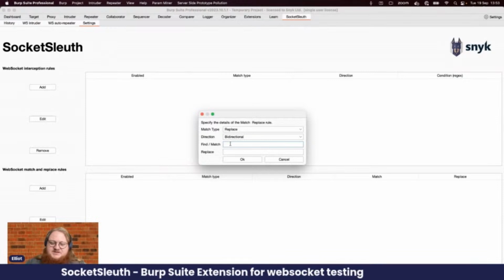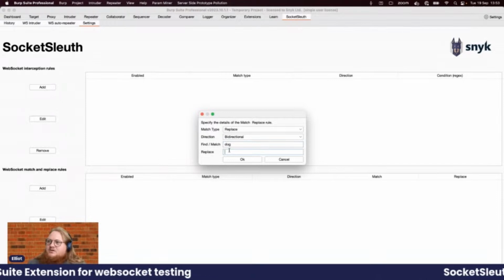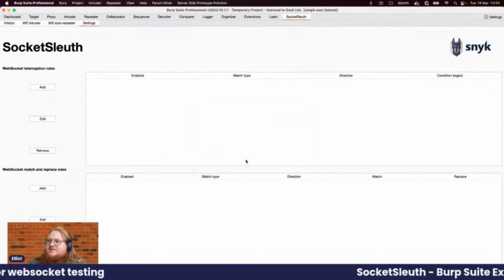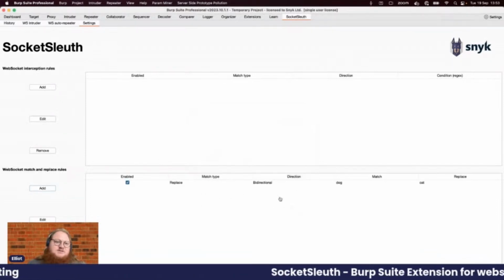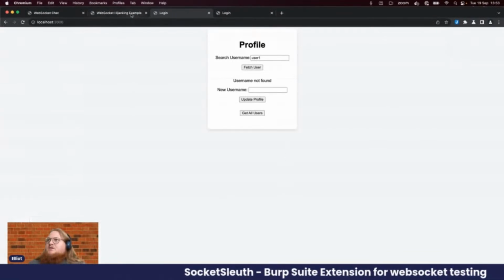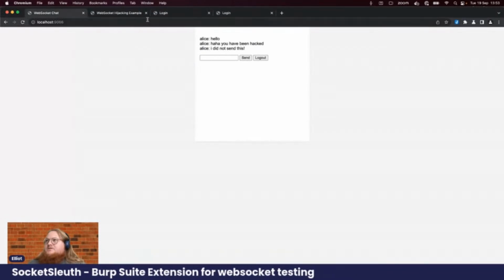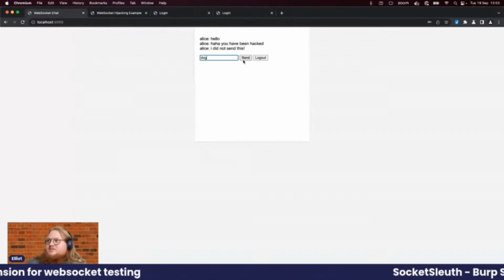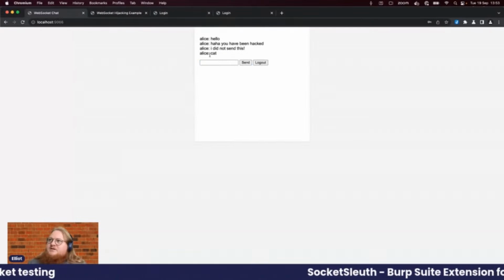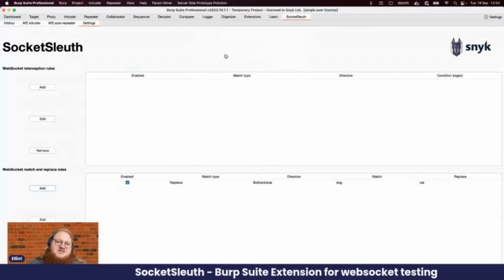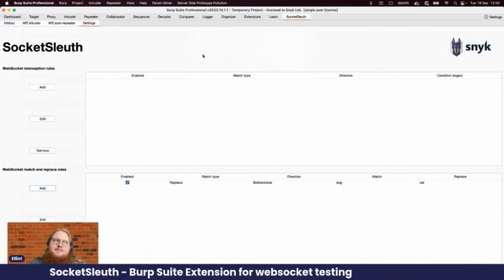But for the purposes of this, if somebody types the word dog, and we want to change this to cat, we can click this, and then if we go back to our application, let's go to the chat, and then we can type dog, hit send, and this has already been changed to cat. So it's a very simple feature, but it's very powerful.